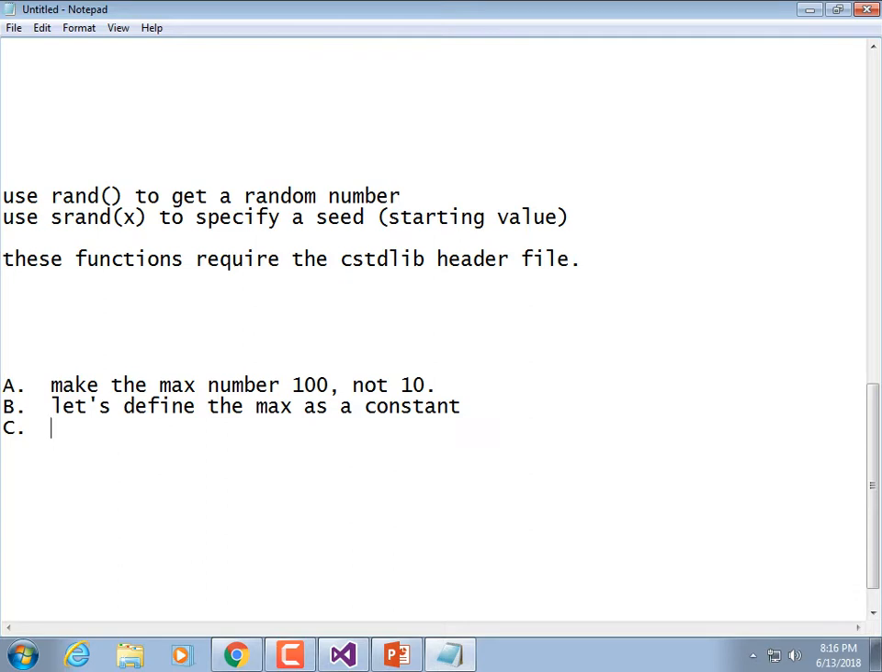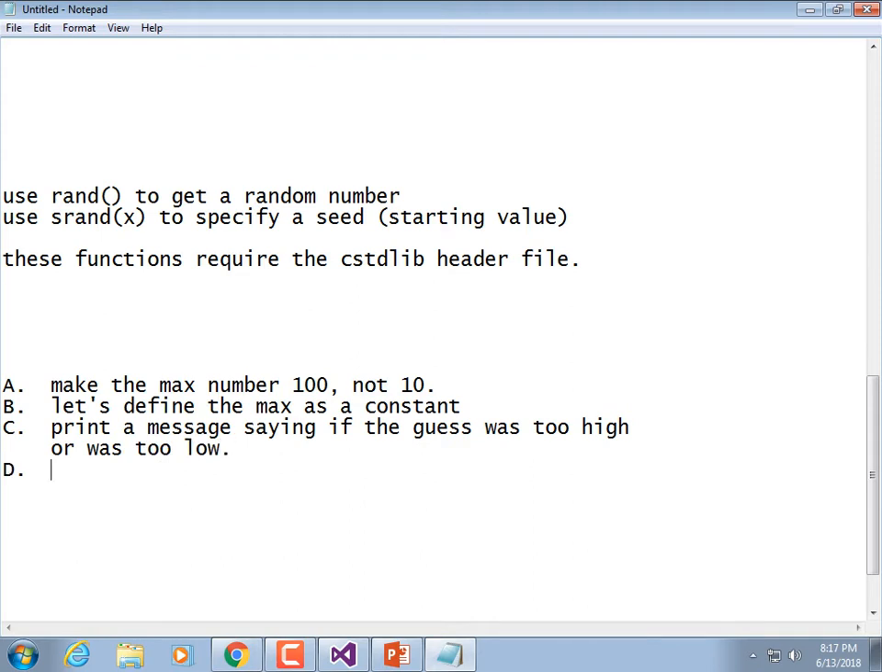What if we're picking a number between 1 and 1,000,000? I want some clue as to whether I'm supposed to go up or down. So print a message saying if the guess was too high or was too low. And then D, maybe keep track of how many turns we've played. All right, so that's my goal.